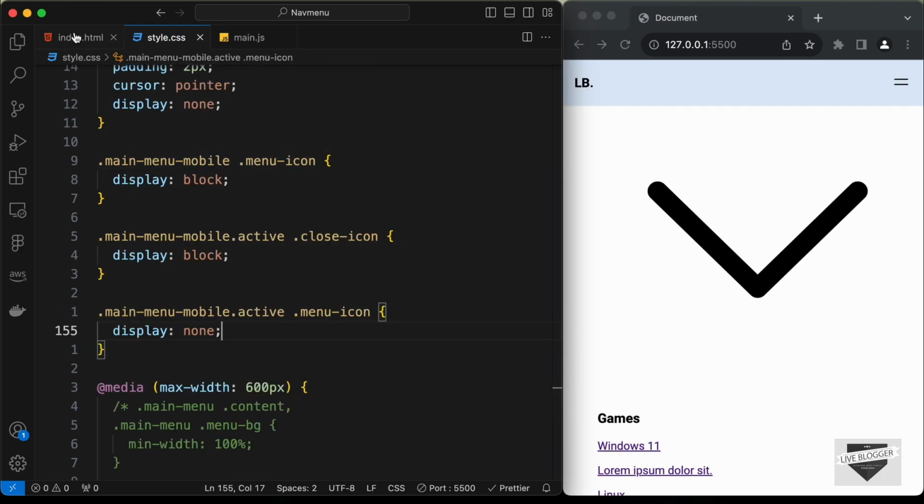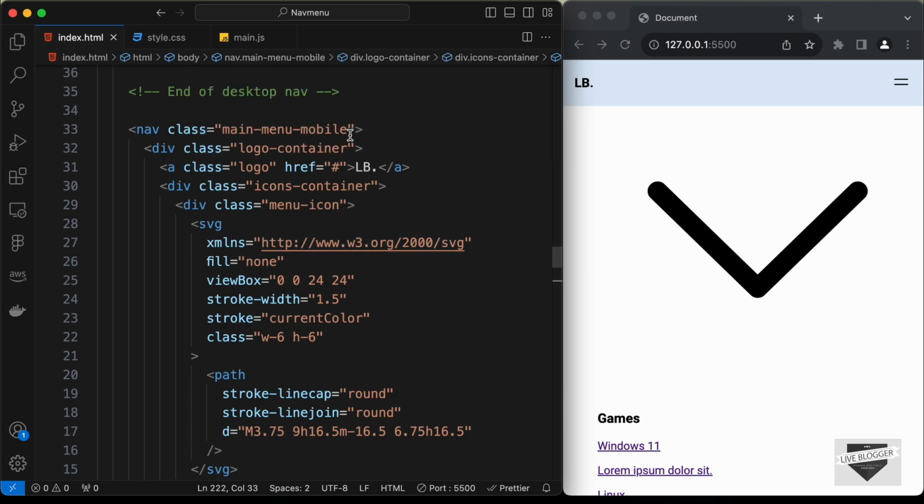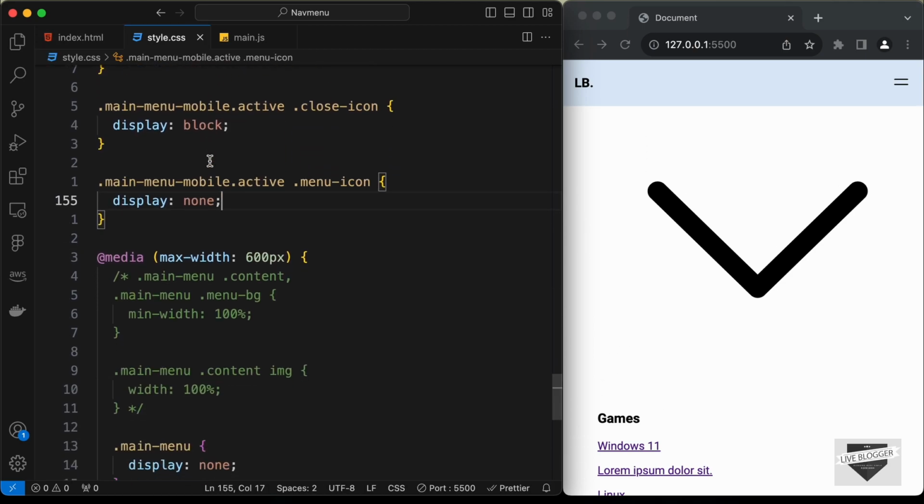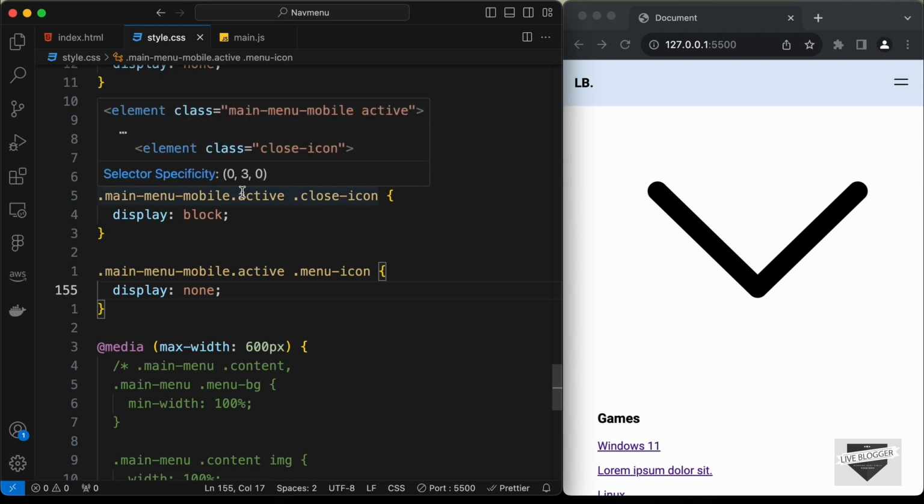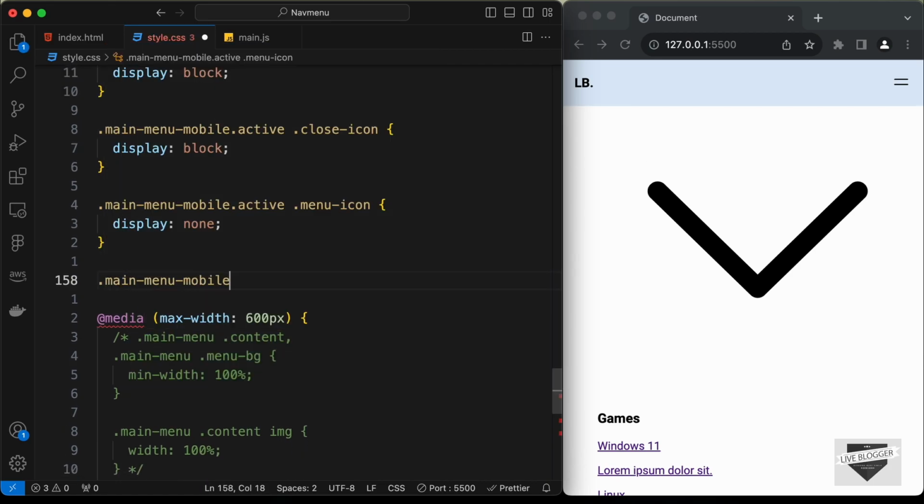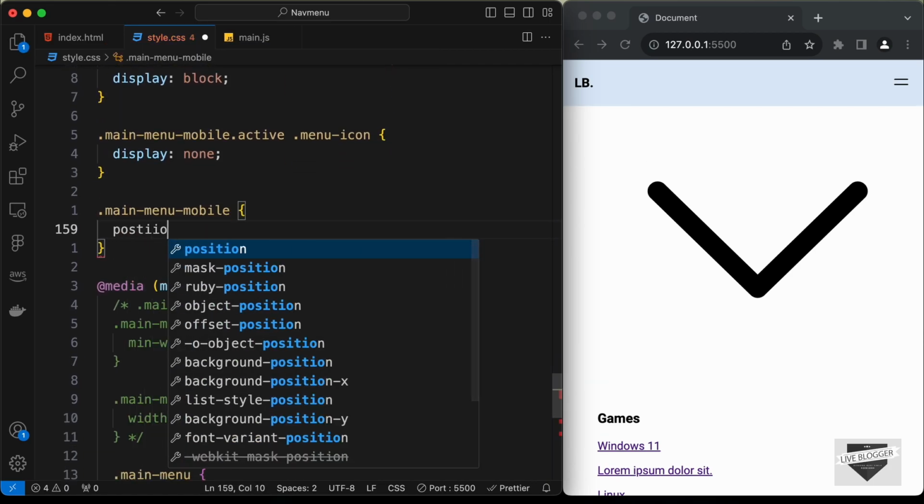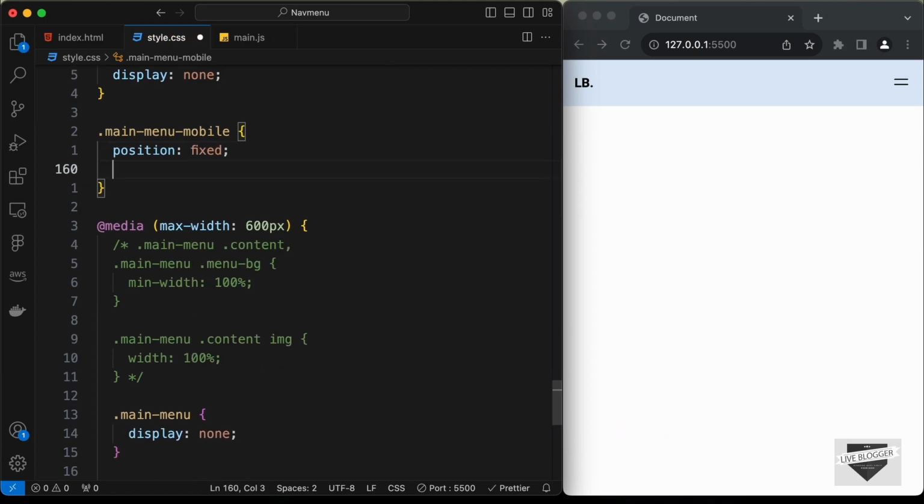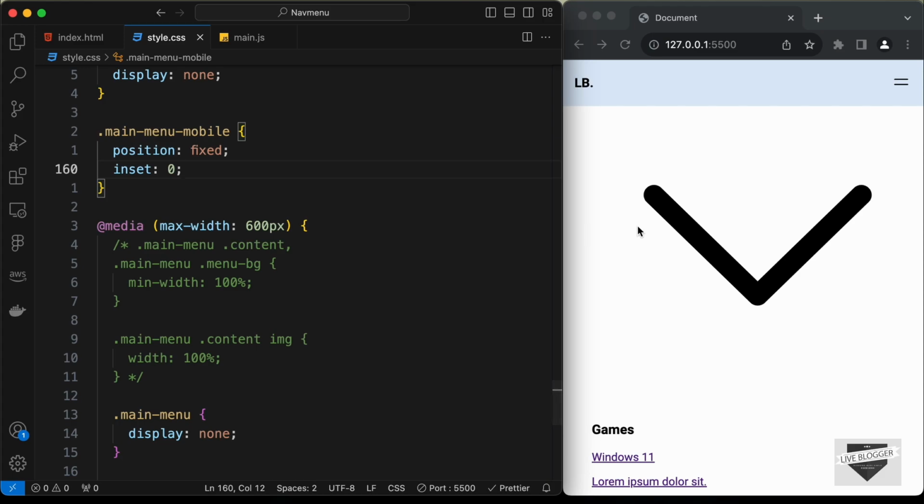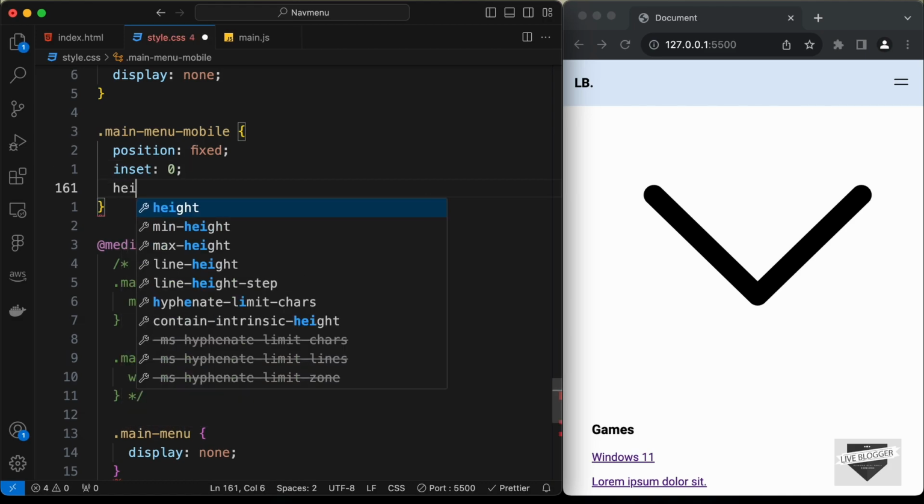Right now if you go back to the HTML file, and here if you just add a class of active, we can see that the close icon is being displayed, and if I remove the active class we have the menu icon displayed. So let's go back to the style.css file, and now let's go ahead and style the main-menu-mobile. So let's type main-menu-mobile, and for this we'll set the position to fixed, and let's go ahead and type inset 0 so that it will set the left, top, right and bottom positions to 0, and by default we will set a specific height.